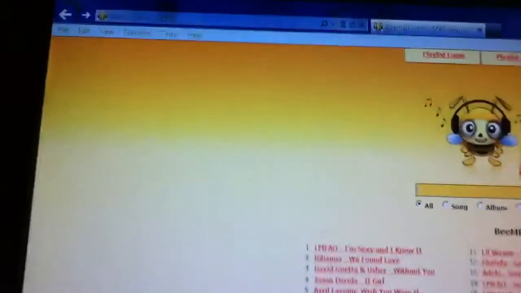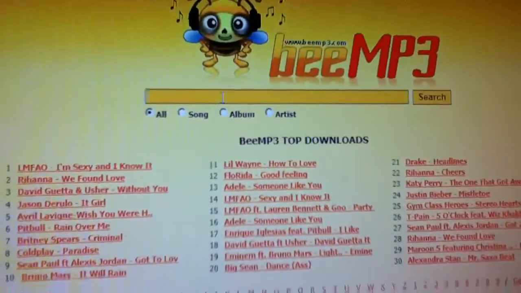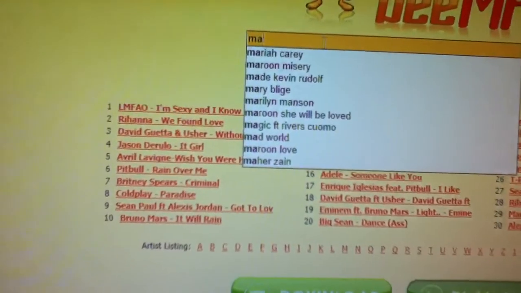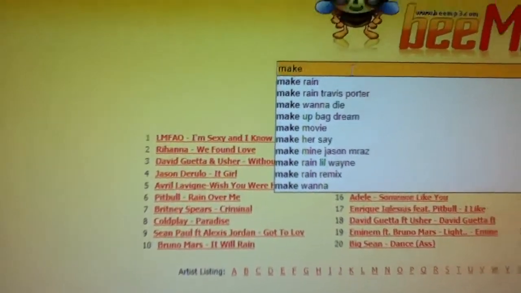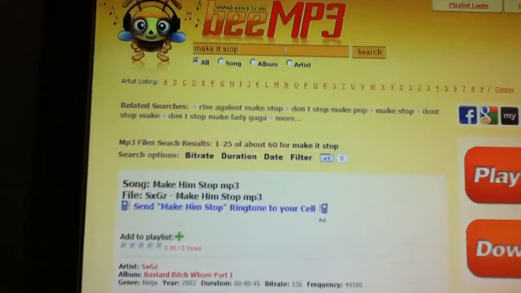How to download music for dummies. Step 1: BMP3.com. Step 2: Type in a song. Bear with me, I'm typing with one hand. Basically, I'm going to do Make It Stop by Rise Against. Now, if you don't see your song here, add some asterisk and type in the name of the band.